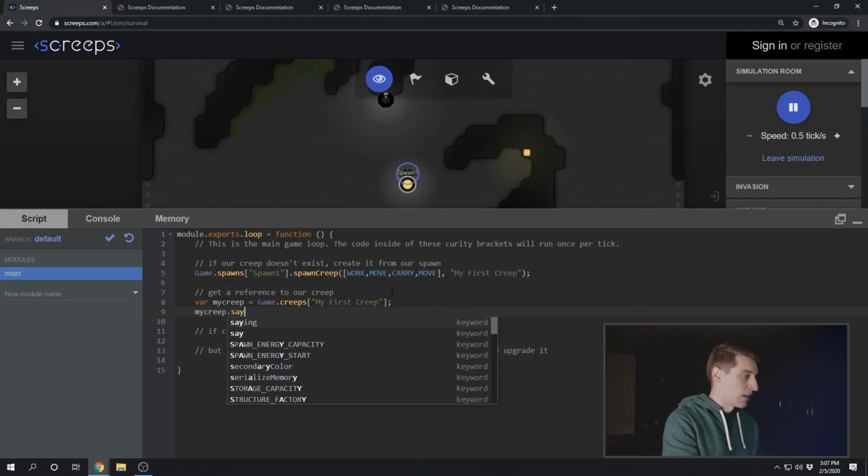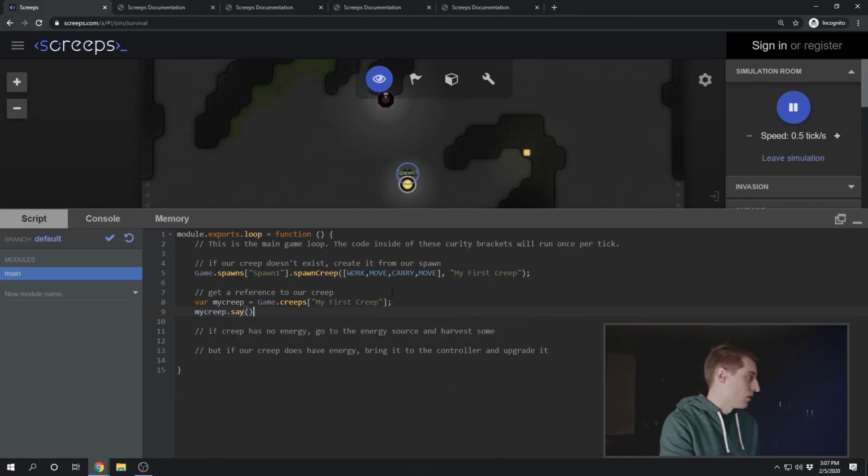So myCreep.say, because this is a method on all creep objects, and we can just give it some message. I'll have mine say, I live. Remember the semicolon, and let's commit that. So now our creep is saying, I live every single tick. So now we know we do indeed have a proper reference to that creep.